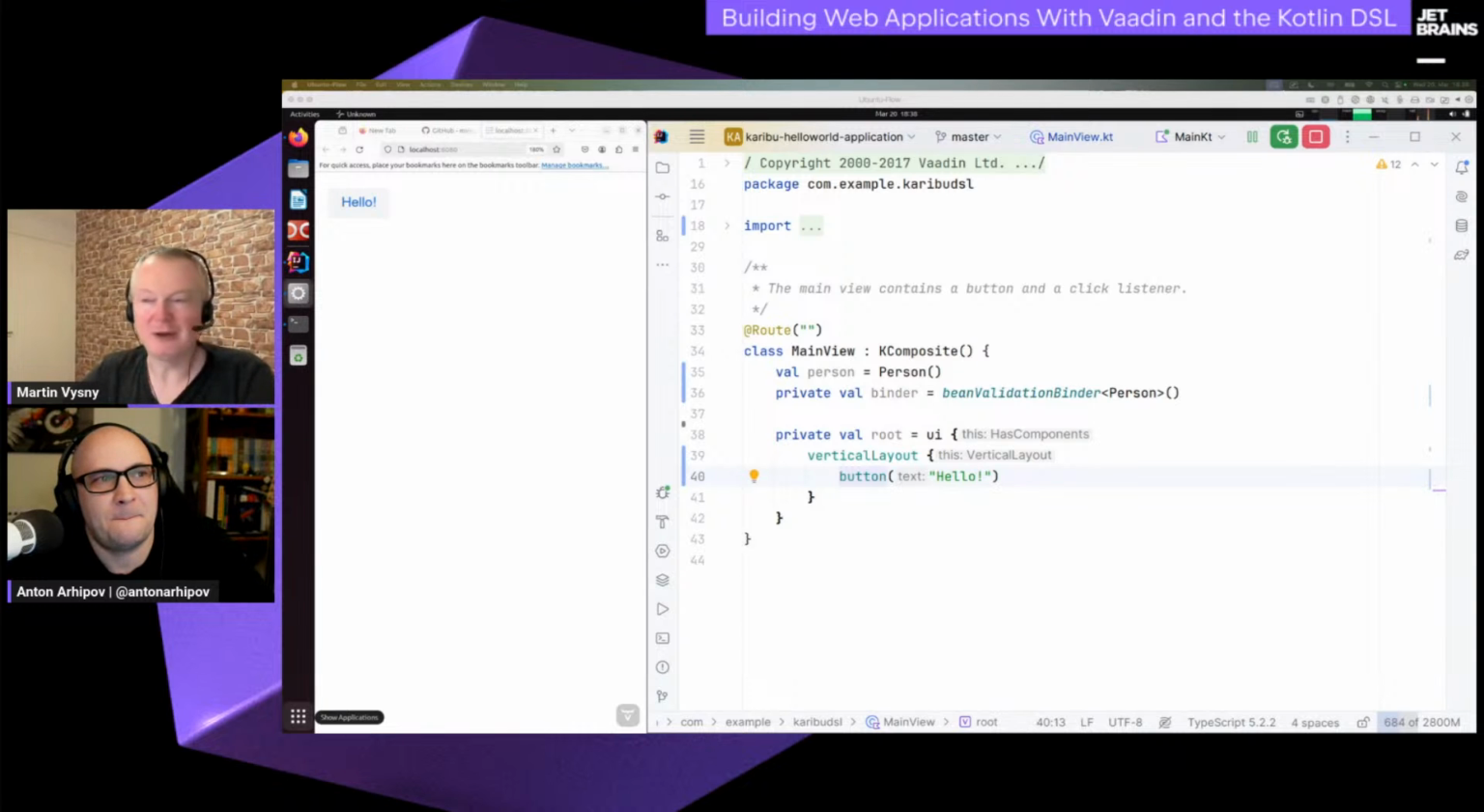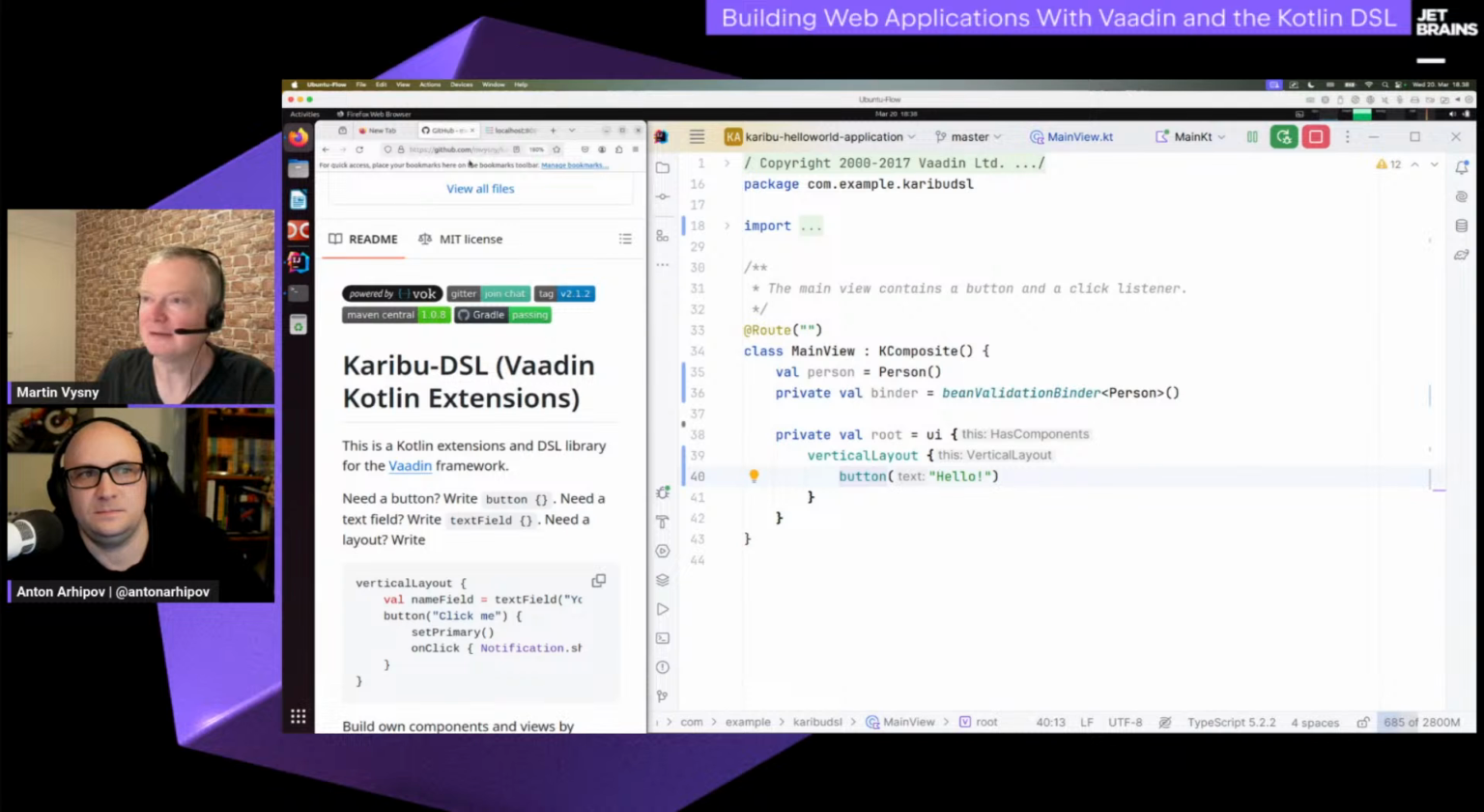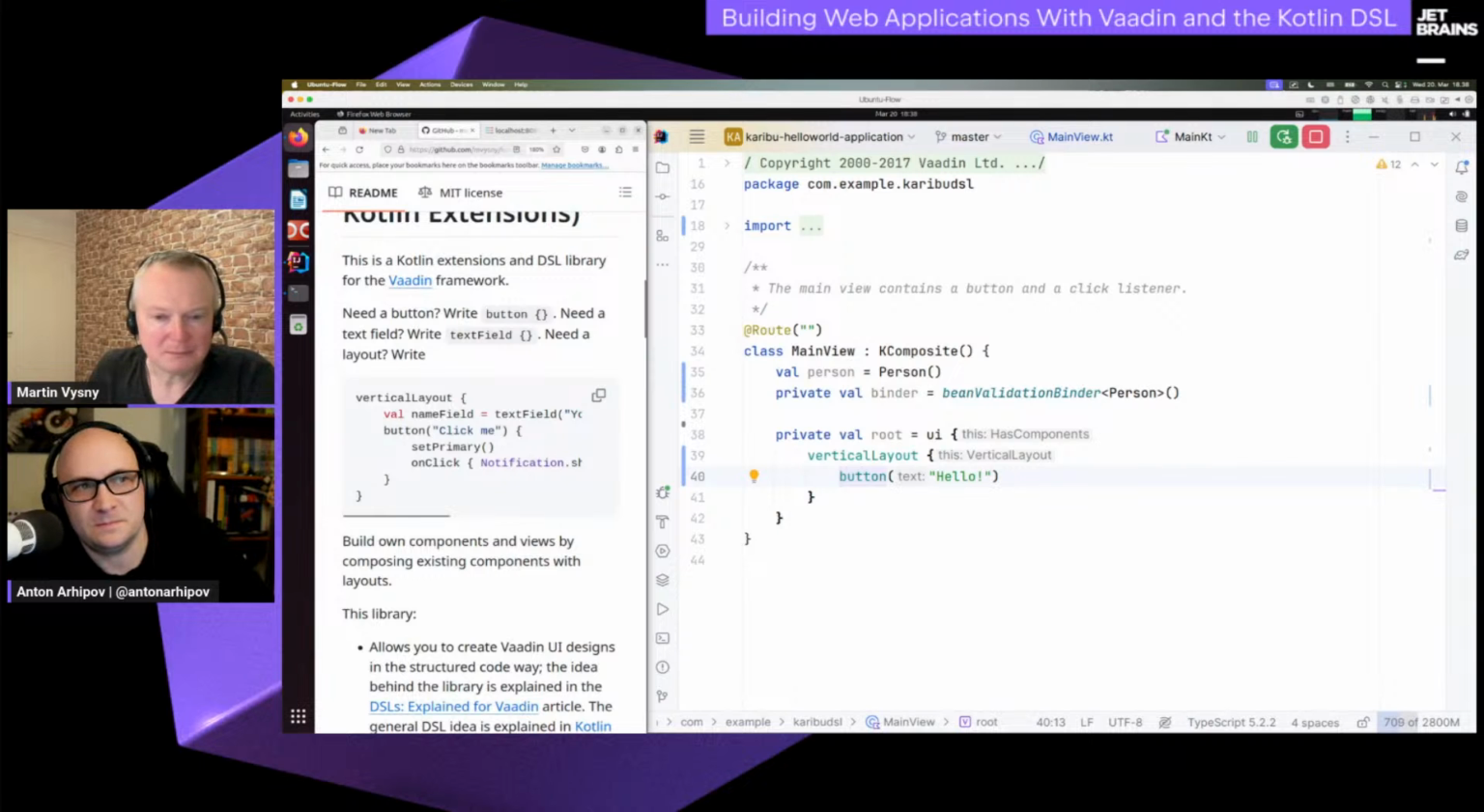So there is a library called Karibu DSL. It's located on GitHub, free for use, so go ahead and use it. It comes with ready-made DSL functions for all built-in Vaadin components. So let's take a look at how we can use this Karibu DSL to build Vaadin apps easily.